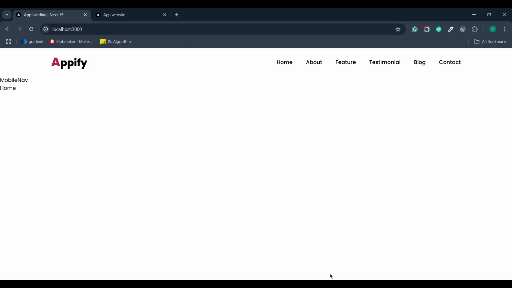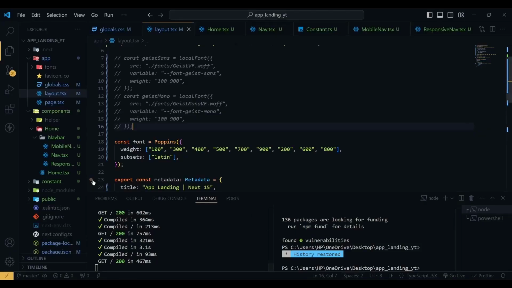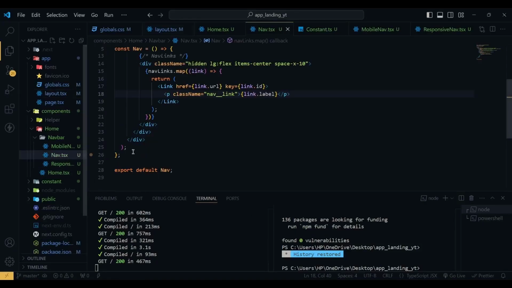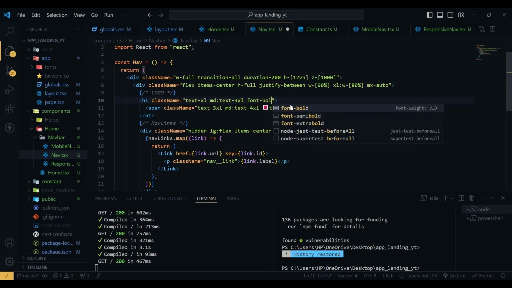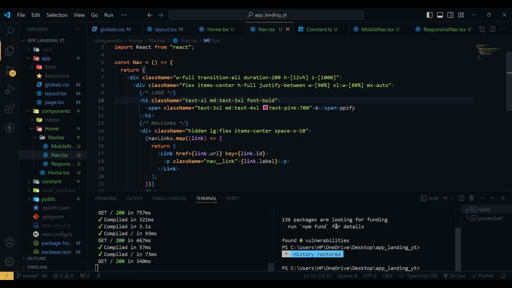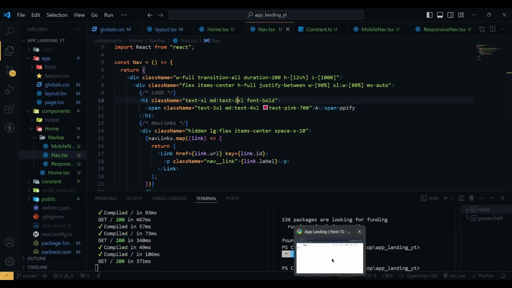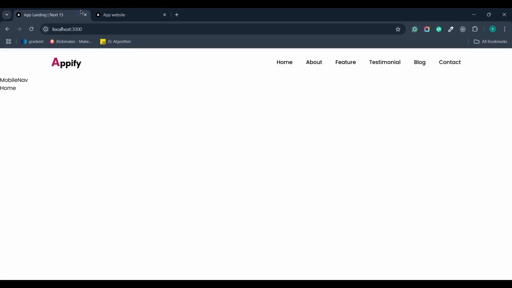So we have to change the logo a little bit. So let's go to the nav, and here we're going to use font bold. That's it. And this one will be 2x. Now it looks good, just like this one.